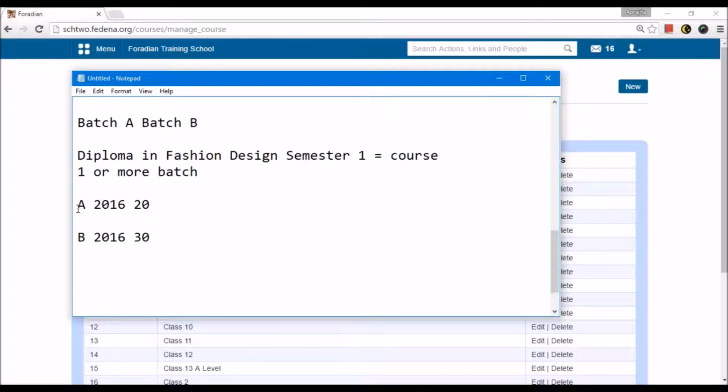In terms of Fedena, A and B batches will have everything same except the timetable. That means A batch of semester 1 can have a certain timetable, whereas B batch may have a different timetable. Like this, you can have numerous batches studying the same course for the year.